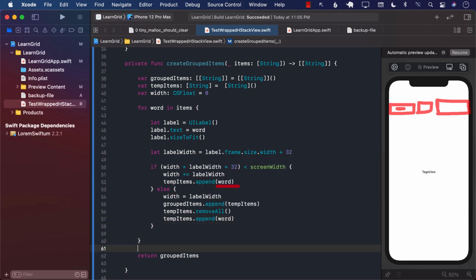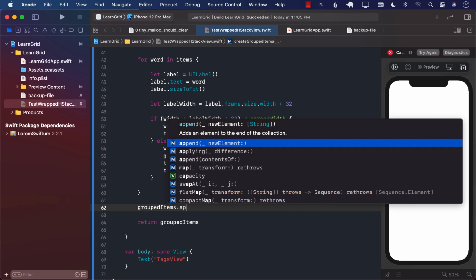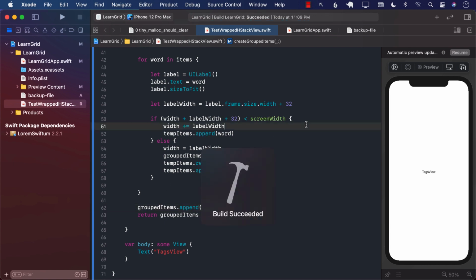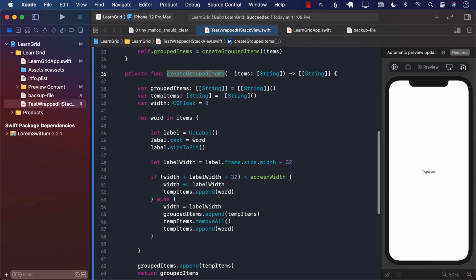And right before we are exiting this particular grouped items, we also want to make sure that we have entered everything in the temporary items. So right before we're doing that, if there are any temporary items left, make sure that you're appending it. So append temp items, so that we're not leaving anything behind. And that's it. That's the whole formula for creating these grouped items.